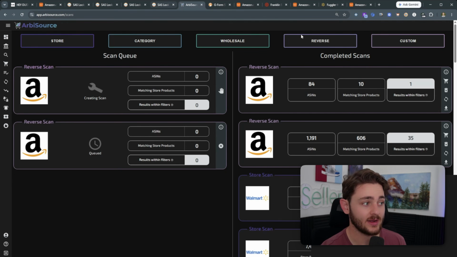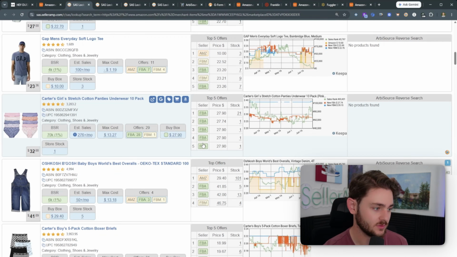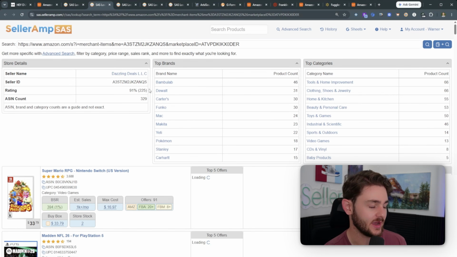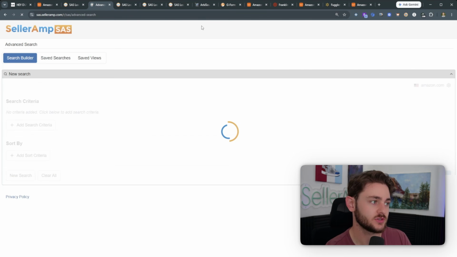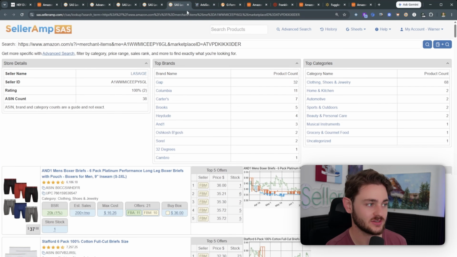So let's say you already ran out of your reverse scans on Arbisource. All we would have to do, let's find another storefront here. Yeah, this one right here with a couple hundred feedback. All we'd have to do is go ahead and copy this seller ID. Then we're going to go over to advanced search, because what we can do on Arbisource is an unlimited amount of products per day. We can just upload the amount of ASINs that we want to reverse search. That's the exact same way that this storefront search is working. It's just looking at the ASIN, trying to find a match all across the internet.